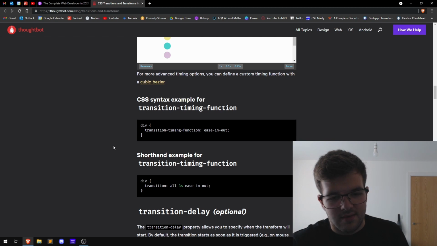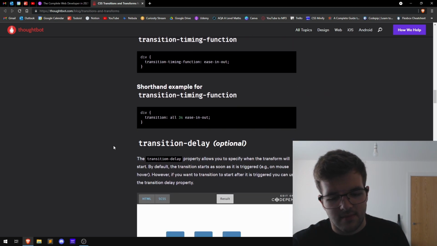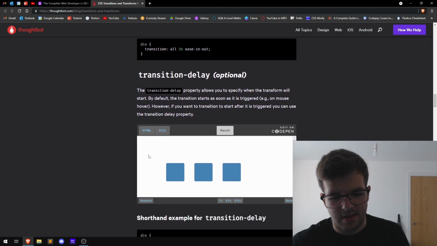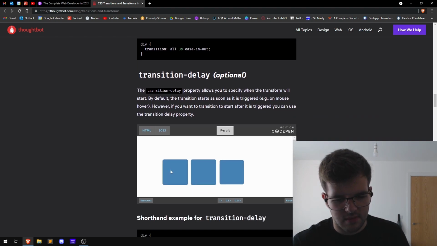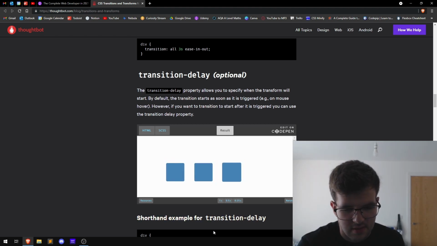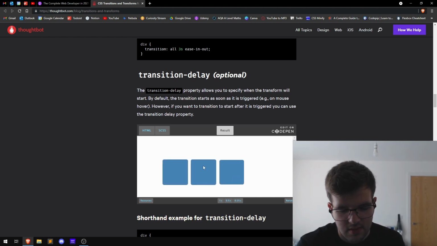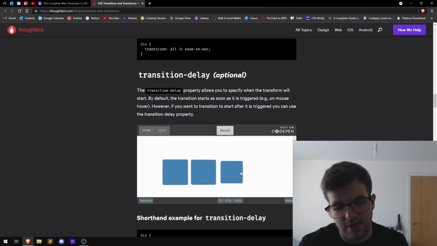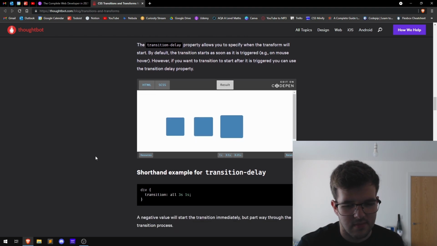And then timing delay. Oh, so you can add delays between them. So it's always going to start from the first one, but there's a bit of a delay. That's cool.